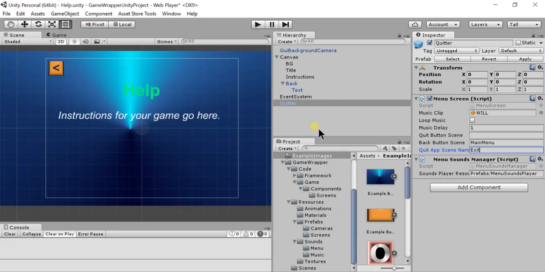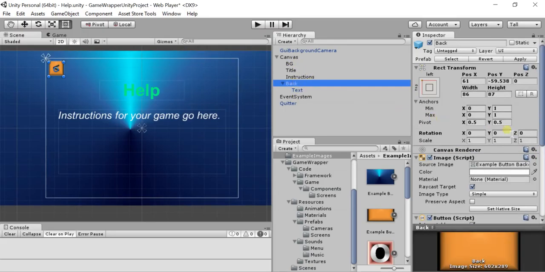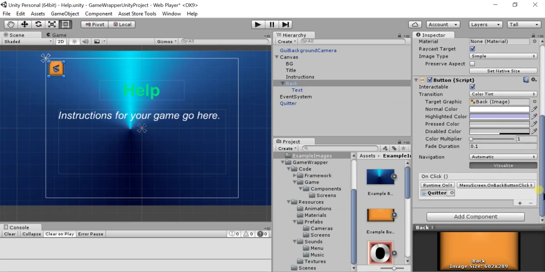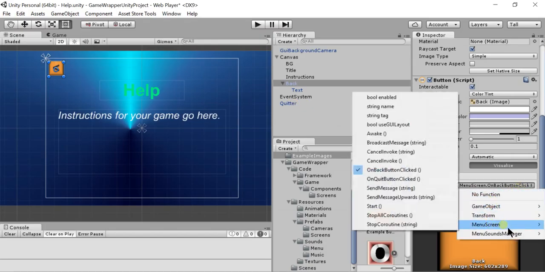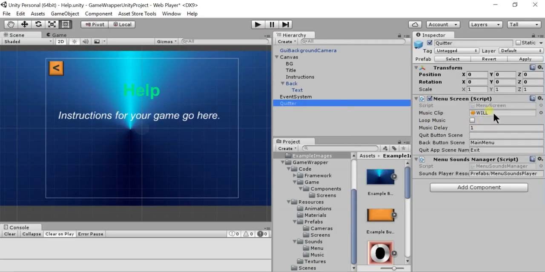So in the case that you wanted to add an exit button to go out of the application from here, when you create the button, you have to drag the quitter in here and select the proper function, the on quit button clicked. Menu screen is the script that we use in quitter. Sorry.